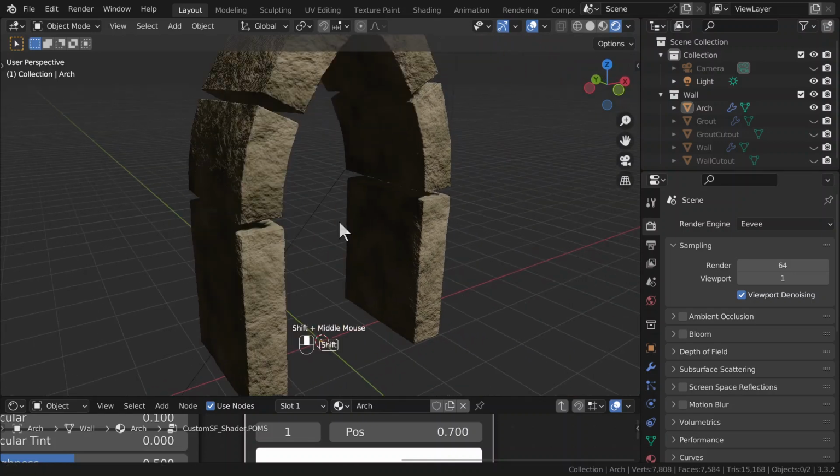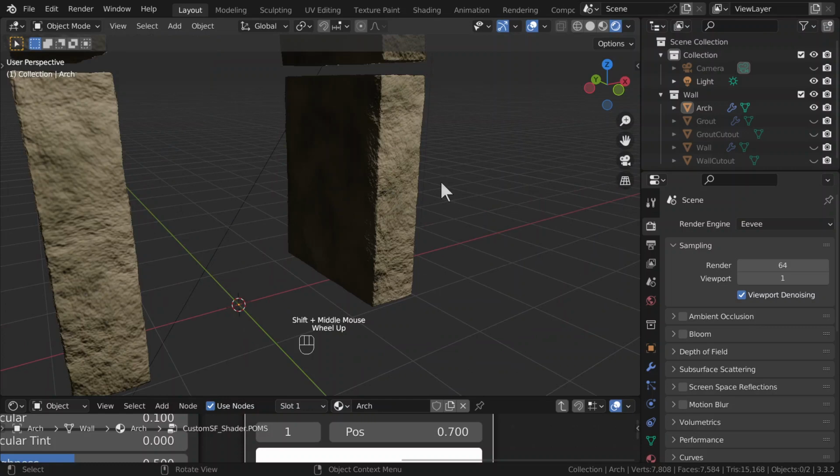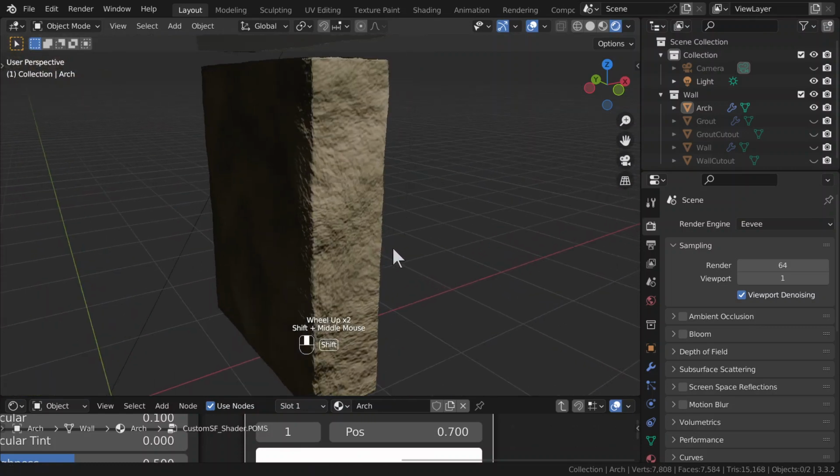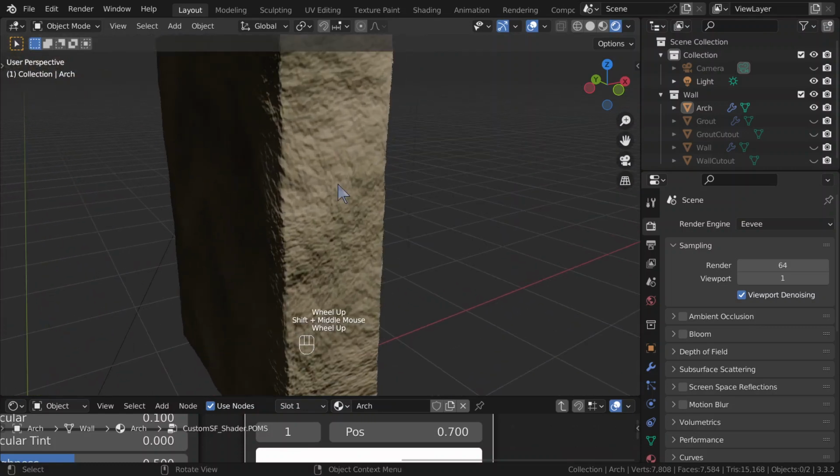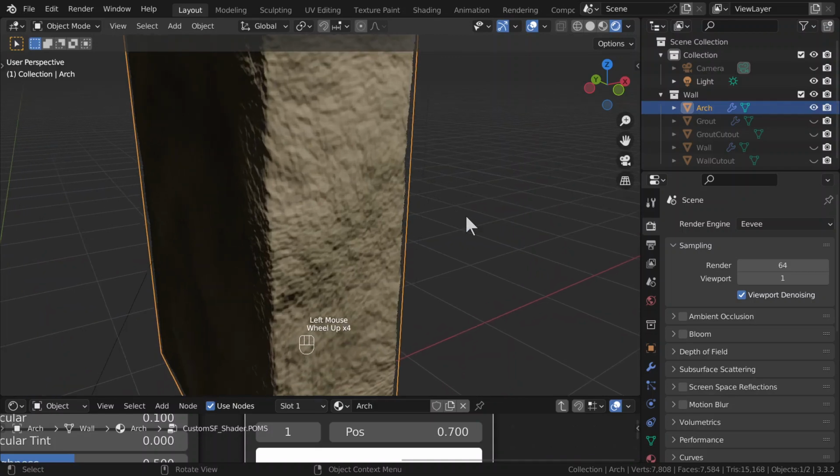Taking a good look, I can see that the edges are not as straight as the original geometry. It looks like it has some natural variation to it, even though it's just a procedural noise texture.